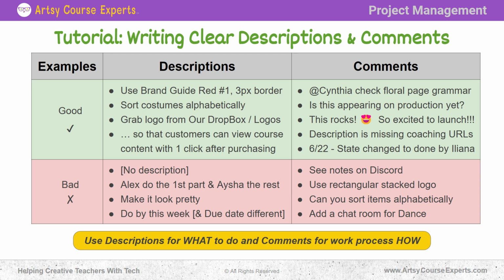Some bad examples are not having a description, just using the title as the task description. Or, 'Hey, Alex, do the first part and I'll do the rest.' Well, what if the description is complex and has lots of sections, or somebody adds something to the top of the description? We should just break it out. And then also, we should break out the Alex tasks from the Aisha tasks, so they're separate tasks. Another bad description would be 'make it look pretty.'